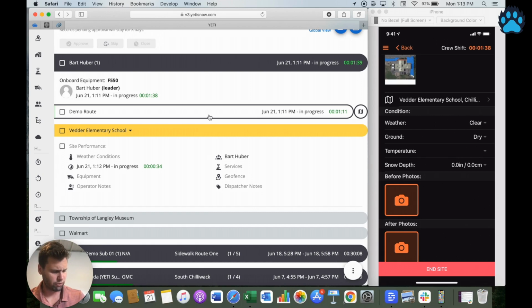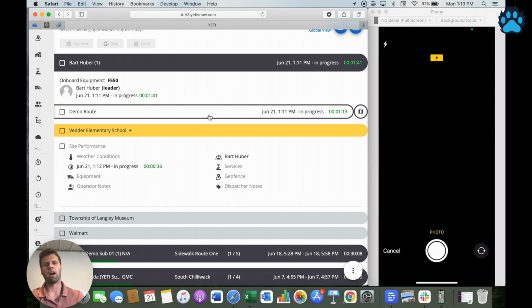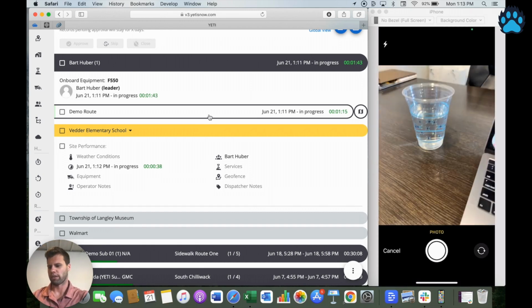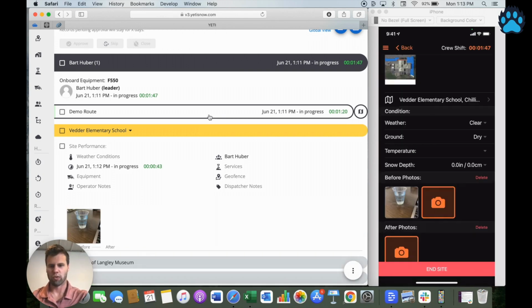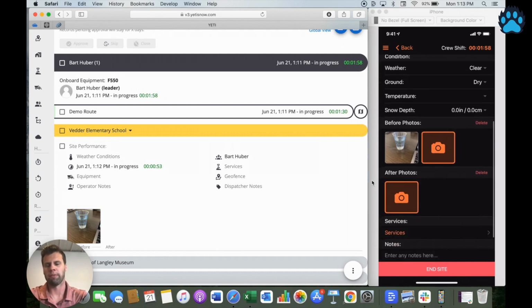So first thing we'll do, we'll take a before photo here. I've got a cup of water sitting right here. Take a photo of that. And immediately, once I hit use photo, you'll see this photo show up in the dispatch screen. So this is coming in real time. You'll be able to see these pictures instantly. Now you can enter in up to 20 before and after photos when you're using Yeti. So don't worry about any kind of time or any kind of photo limit there.